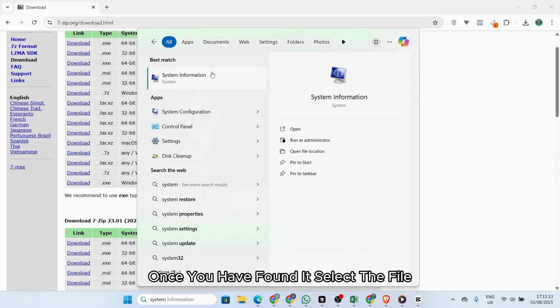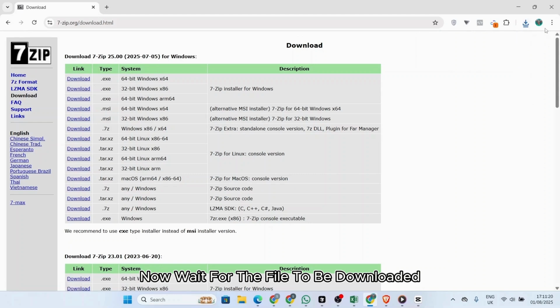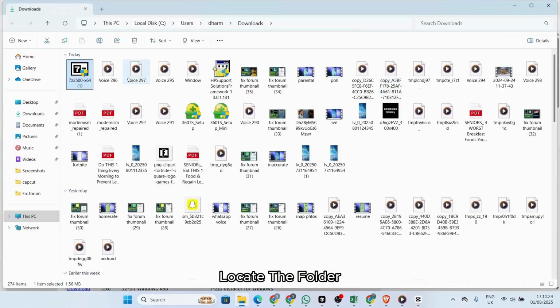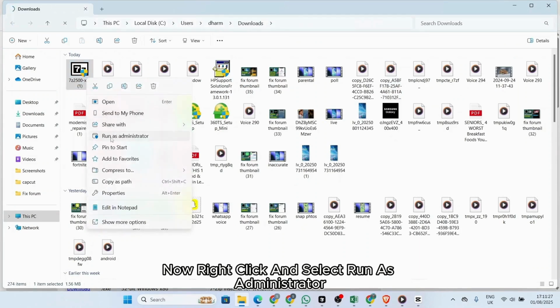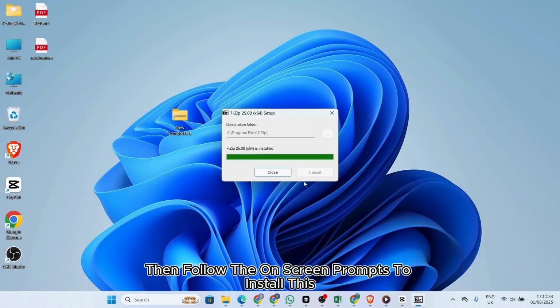Once you have found it, select the file, then simply click on the download option. Now wait for the file to be downloaded. After it has been downloaded, locate the folder. Now right click and select run as administrator. Then follow the on-screen prompts to install this.